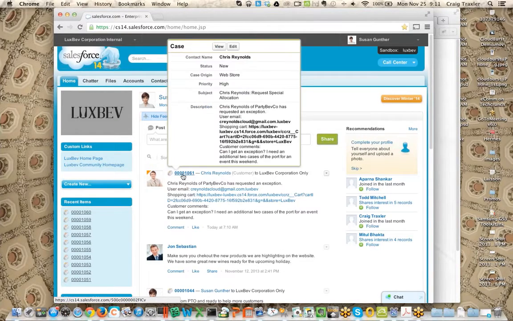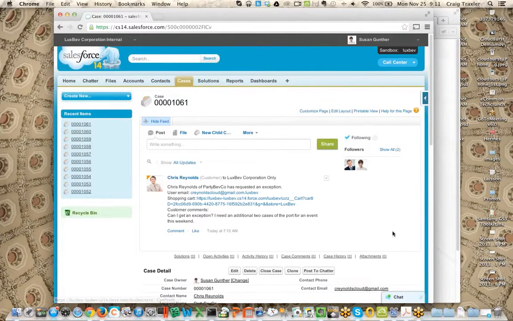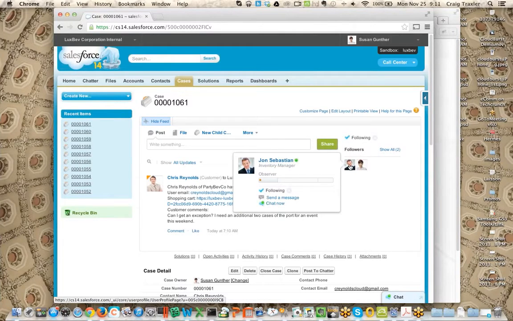But a case has been created along with that link. Here's some details of that case now. She can drill into that case from here and start working on his request. As she looks at the case, she notices not only does she have the normal detail about a case, which is standard Salesforce functionality, but she also sees that John Sebastian is following the case. Now, John is an inventory manager for LuxBev, and he's asked that any questions related to inventory he automatically follows, so he can collaborate and get those solutions more effectively. So using standard Salesforce functionality, we created workflows that automatically have him following the case.